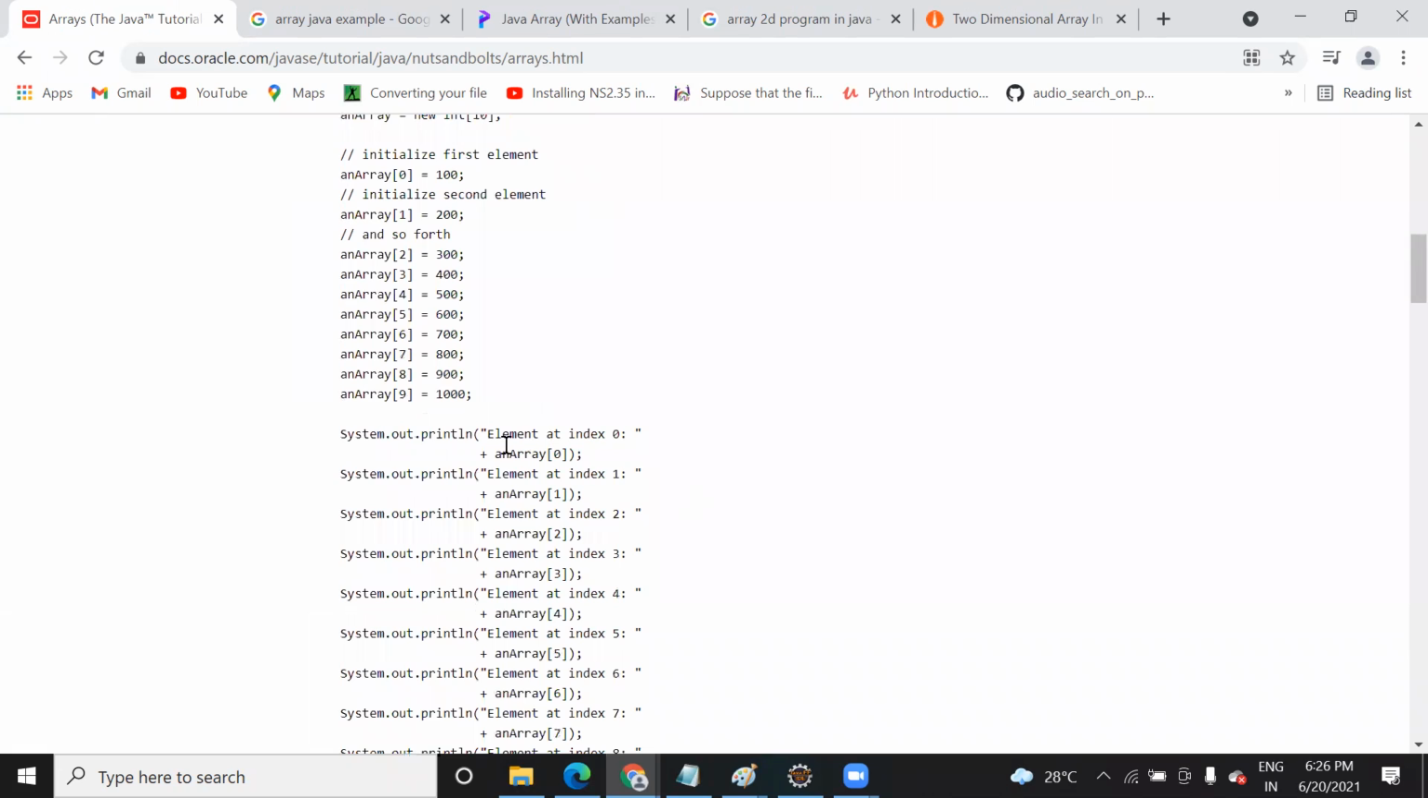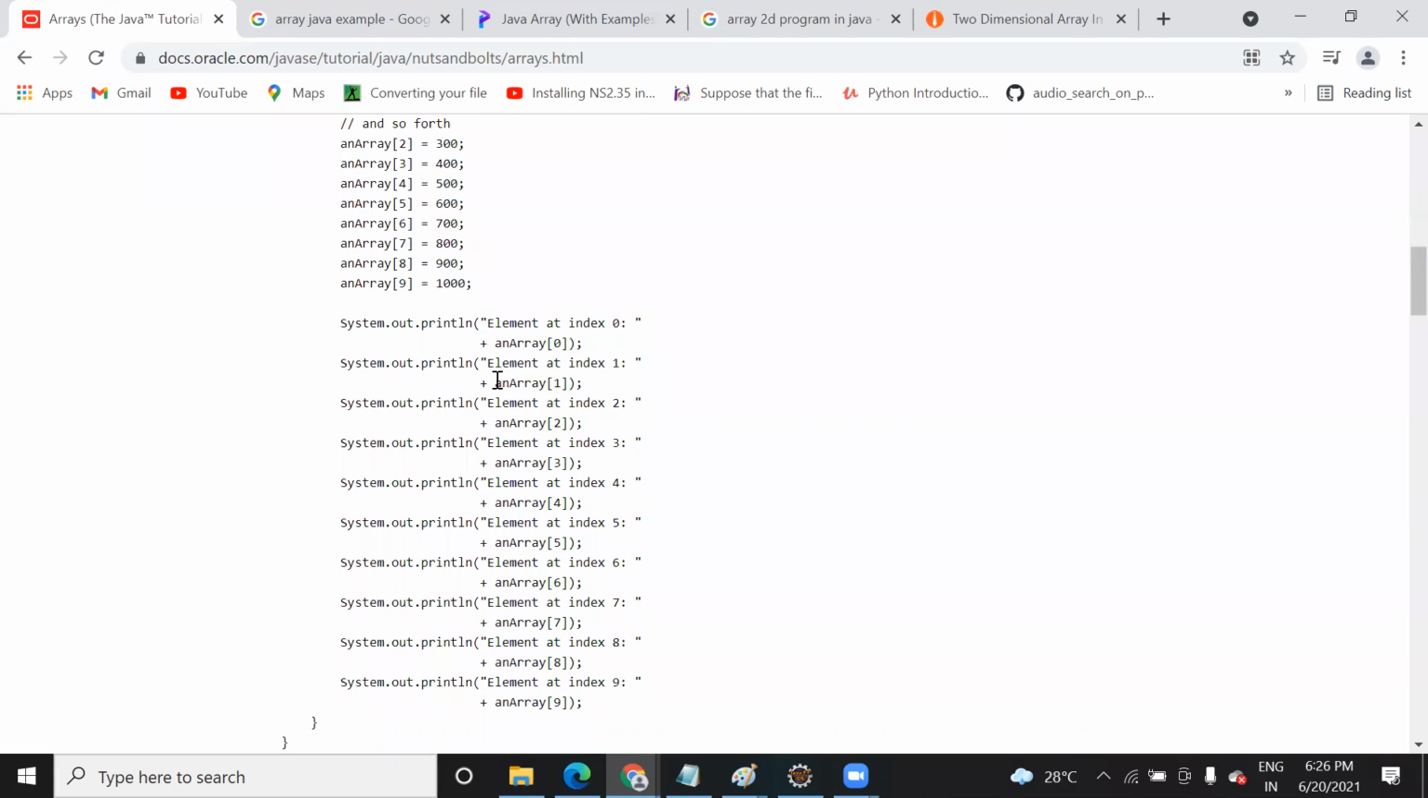Now once you do it, how to print it? It's very simple. Just like System.out.println, in double quotes, whatever you write will be printed as it is. Then you need to use plus and simply the name of the array and 0. So when you write it like this, it will print the first element that you initialized. Okay. Similarly, you can do it for other elements.